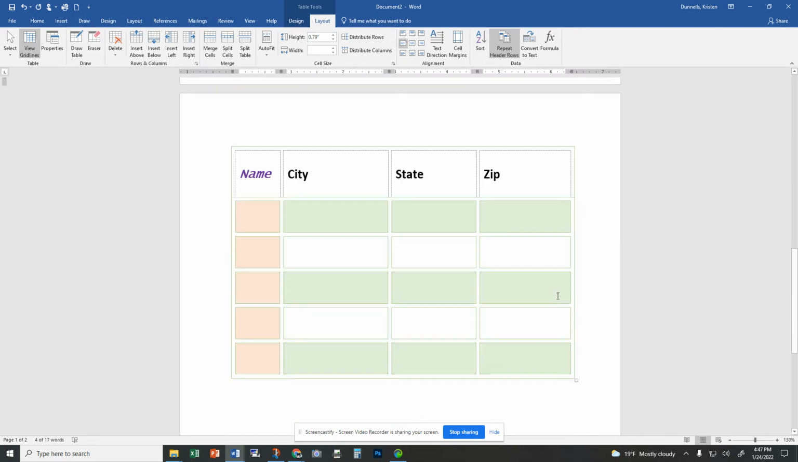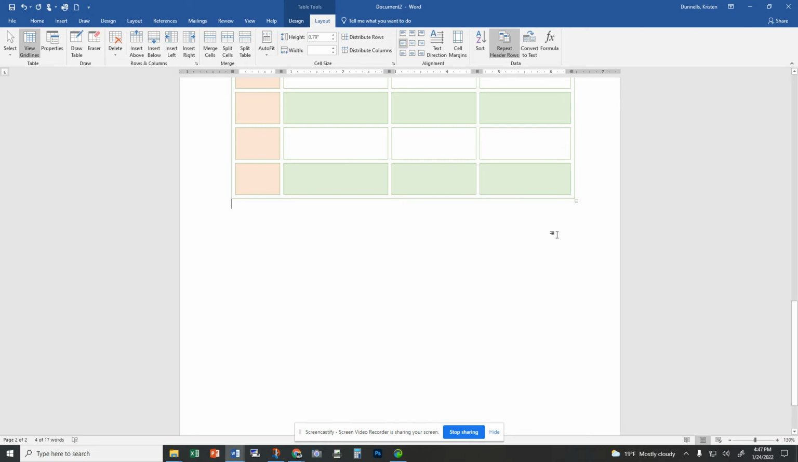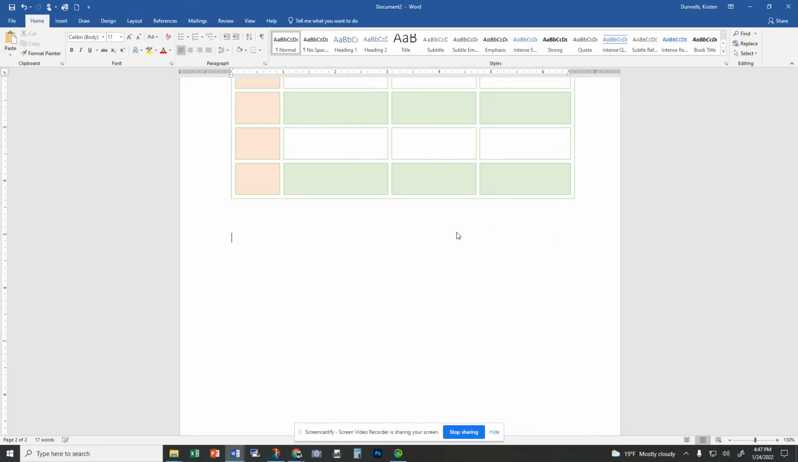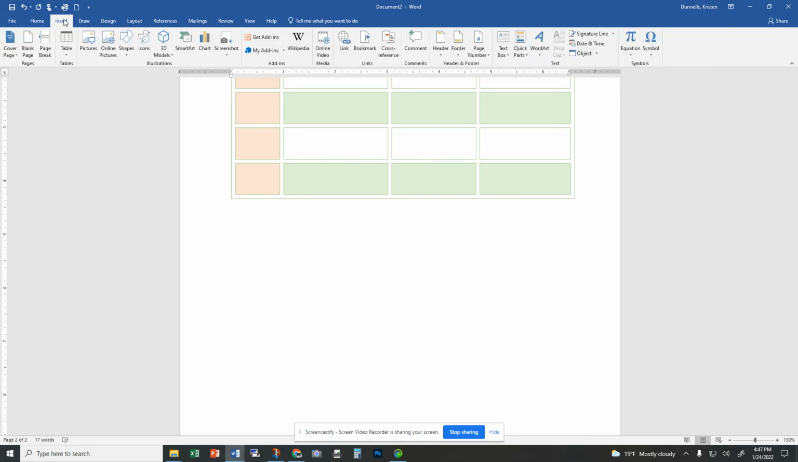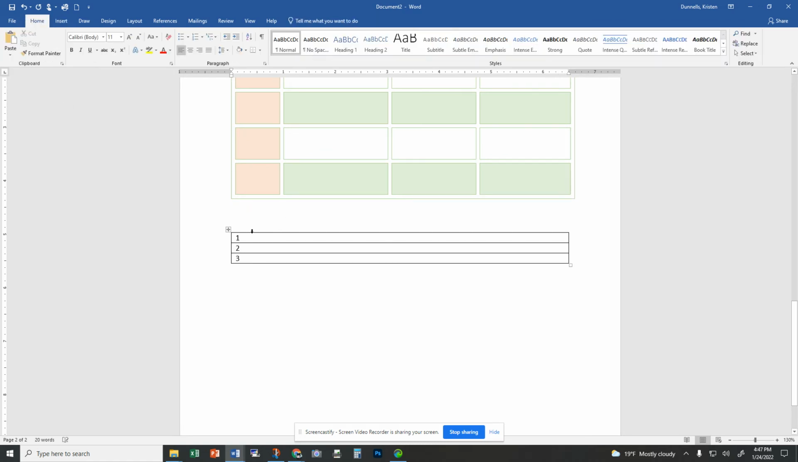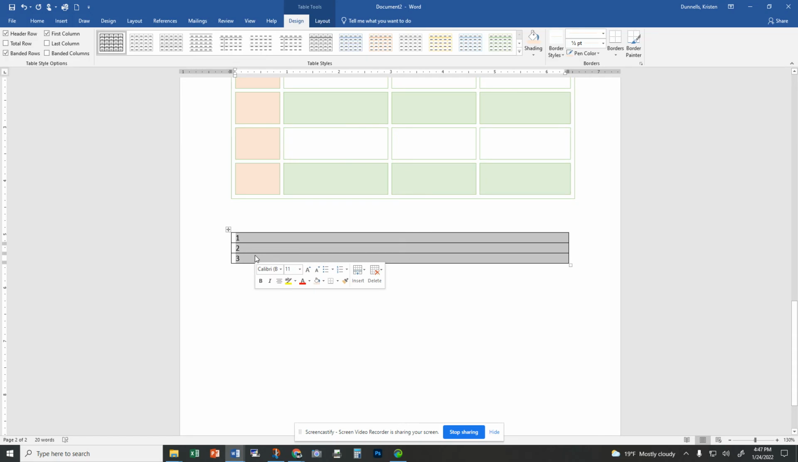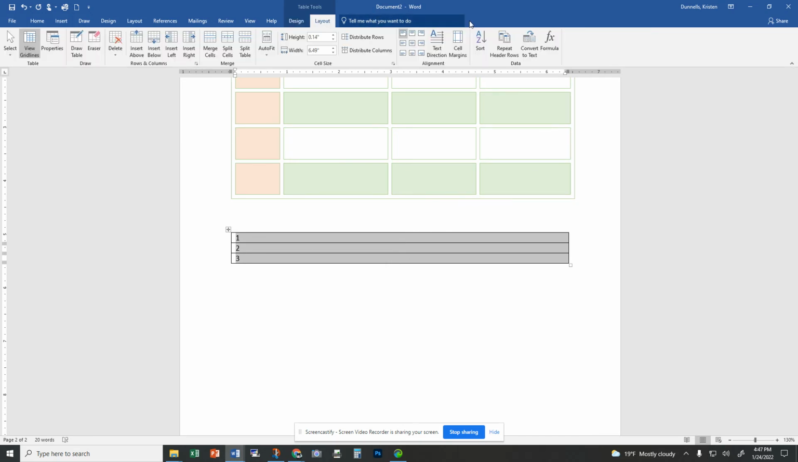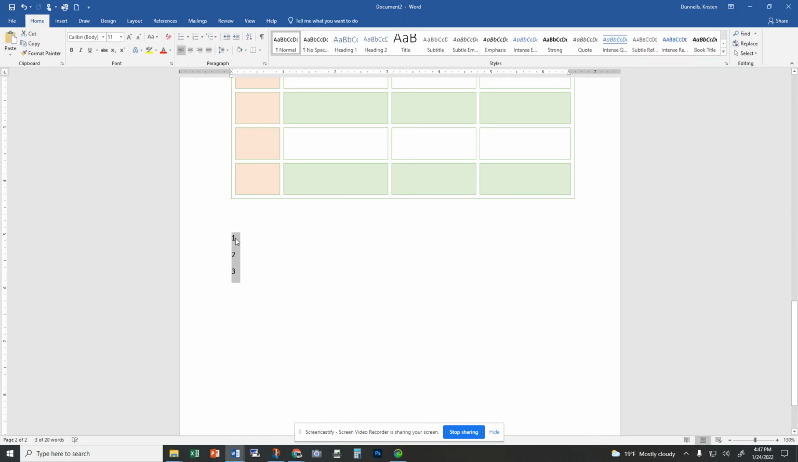Okay. This last one, if I convert table to text, let's say I have a small little table like this, and I've got 1, 2, 3 things in our table, and I don't want them in a table anymore. I just want them on a list. I can select that, go to that convert to text and hit OK. And now it's just a plain old list.